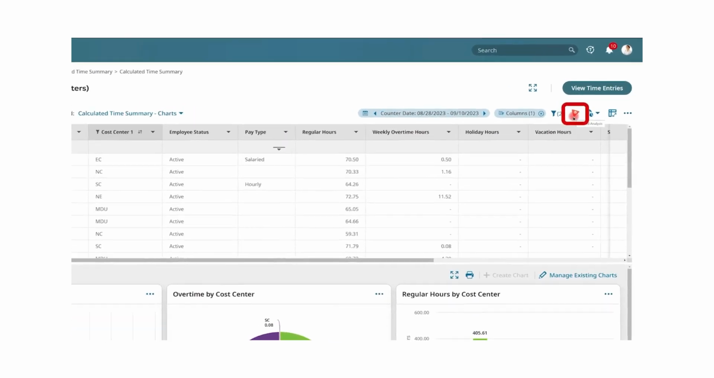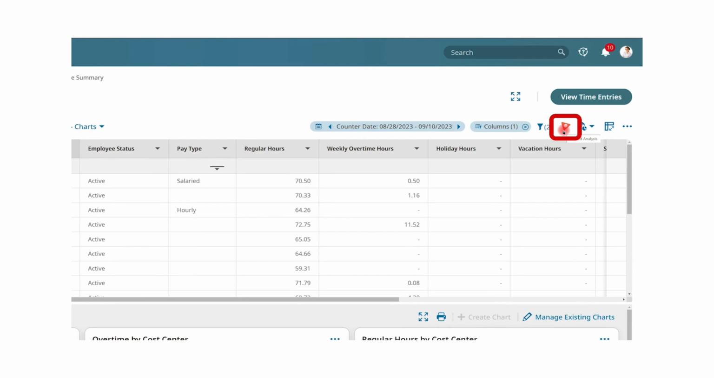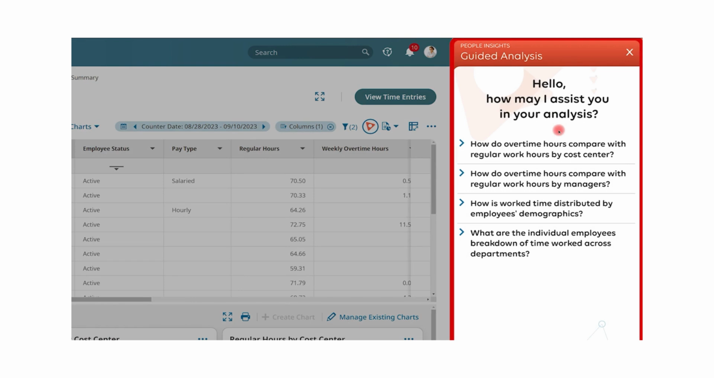So in the upper right-hand corner of this report, you will notice this orange icon that opens our guided analysis assistant. This tool will help assist in the analysis of your data. As you can see, this assistant will help you easily gather metrics to get better insights into your overtime across different cost centers or managers. You can also get a breakdown of how work time is being distributed by demographics, etc.